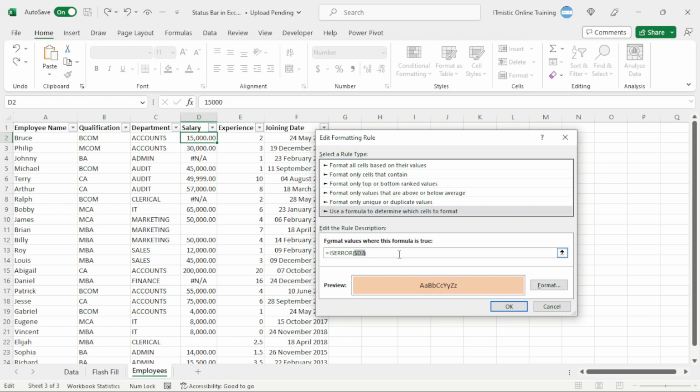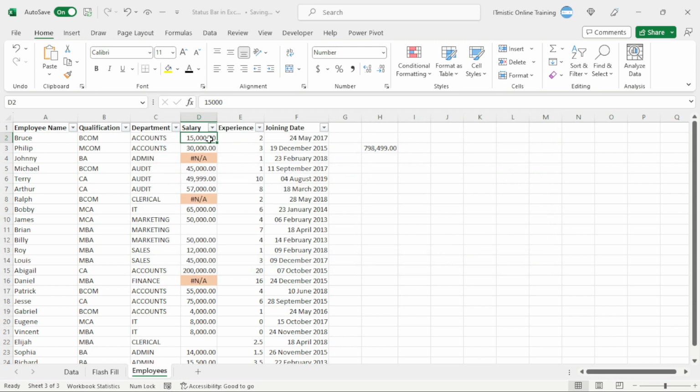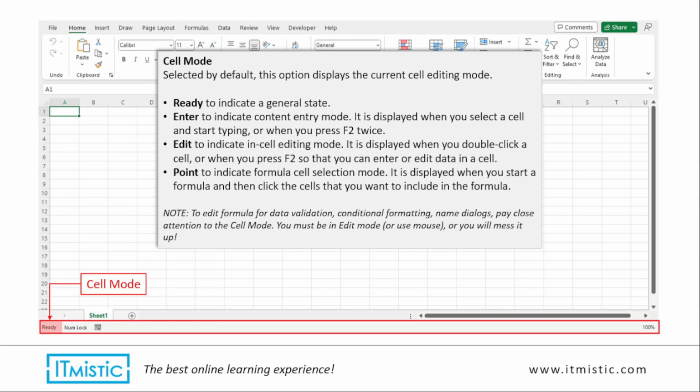So this is why paying close attention to these modes is important while we are editing a formula in data validation or conditional formatting or in the name box, right? Now let us click OK and we are done. We are now highlighting the cells having errors. Okay, so that's all about cell mode.